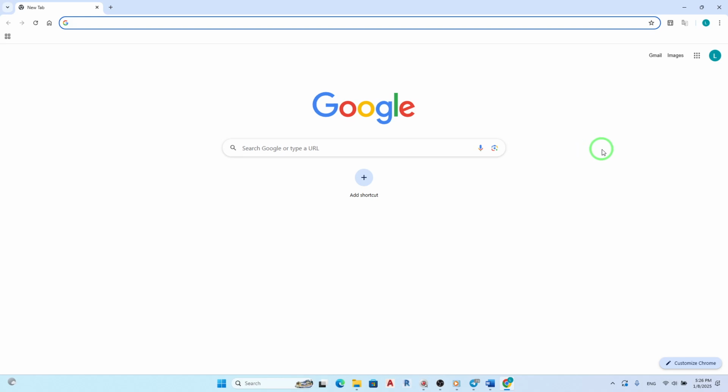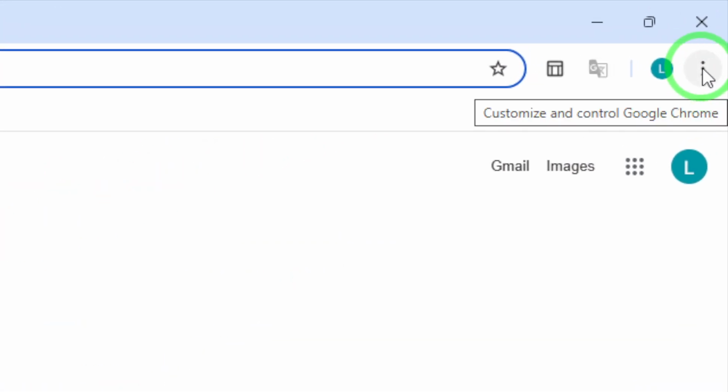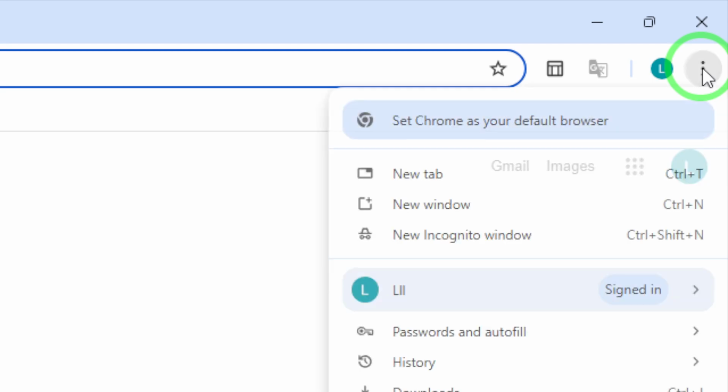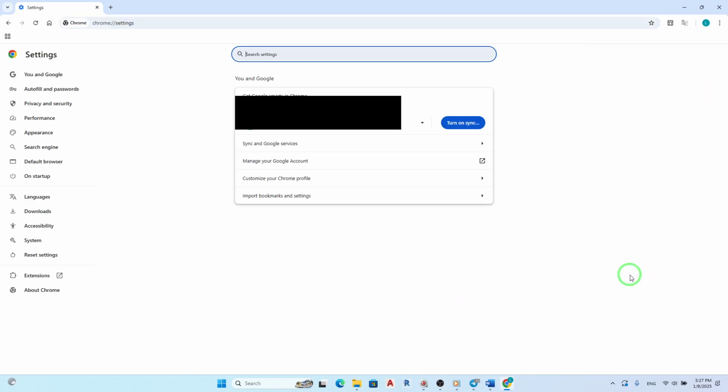Next, look at the top right corner of your browser window. You will see 3 vertical dots. This is the menu icon. Click on these dots to open a drop-down menu. From the drop-down menu, select Settings. This will take you to a new page where you can adjust various options for your Chrome experience.